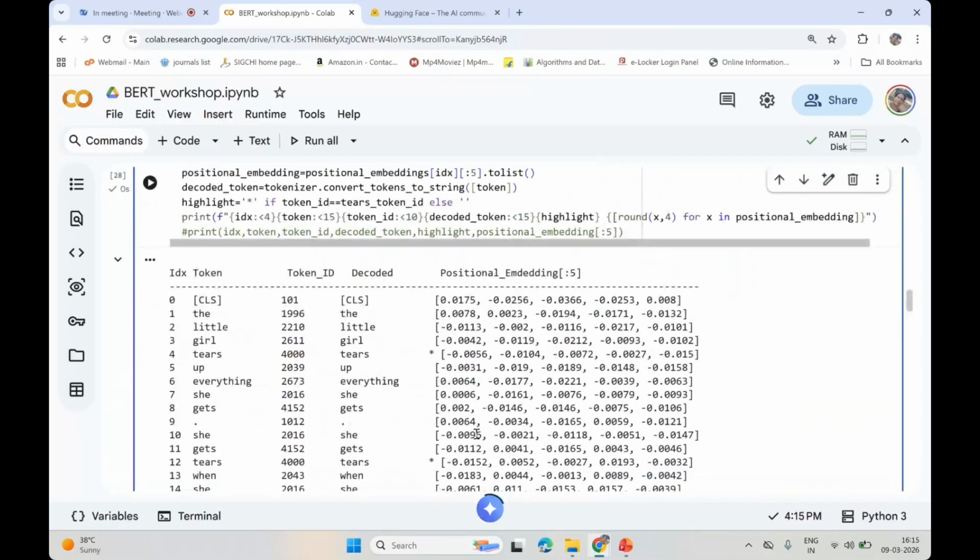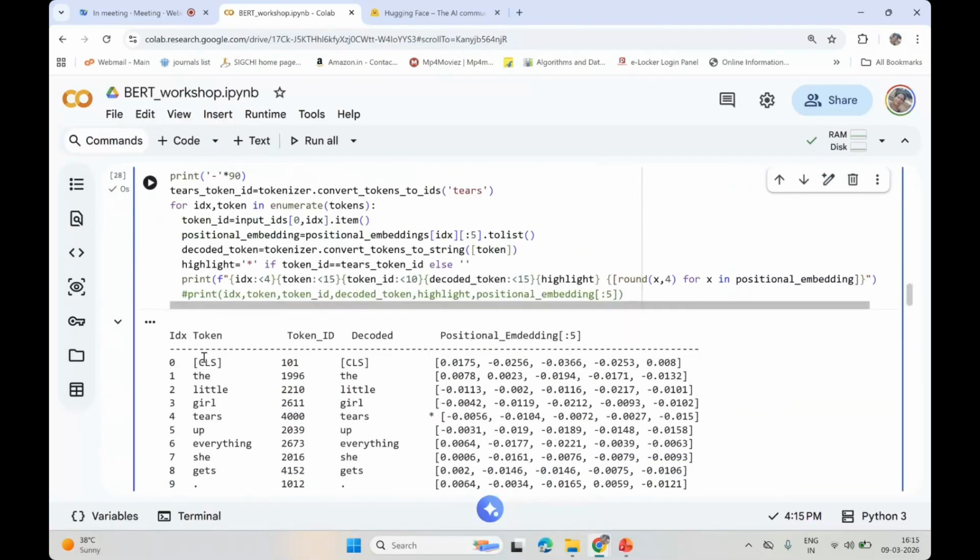So now if you see this, it gives you the complete details. CLS is the token with the token ID of 101 decoded in this manner. And this is the positional embedding. Why do we need a positional embedding? Because with the help of this positional embedding, you would be able to have the position of each and every word with respect to other words.